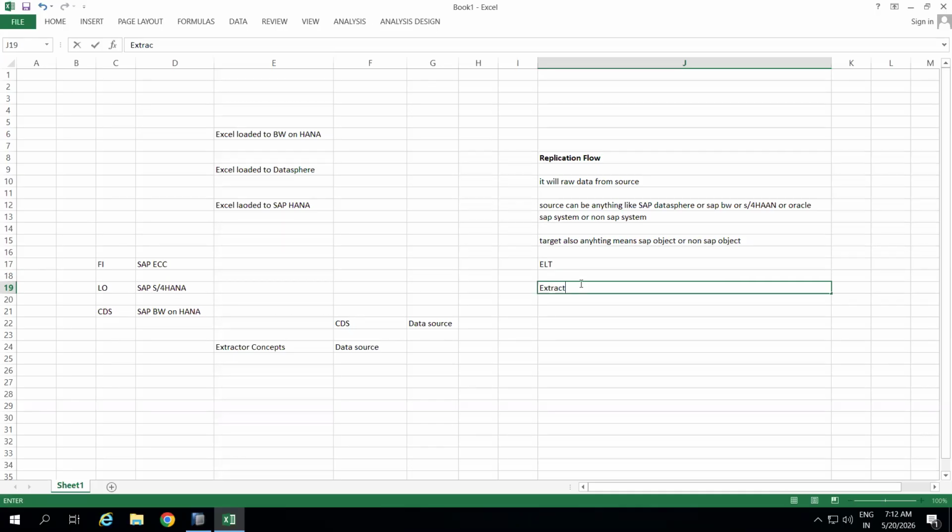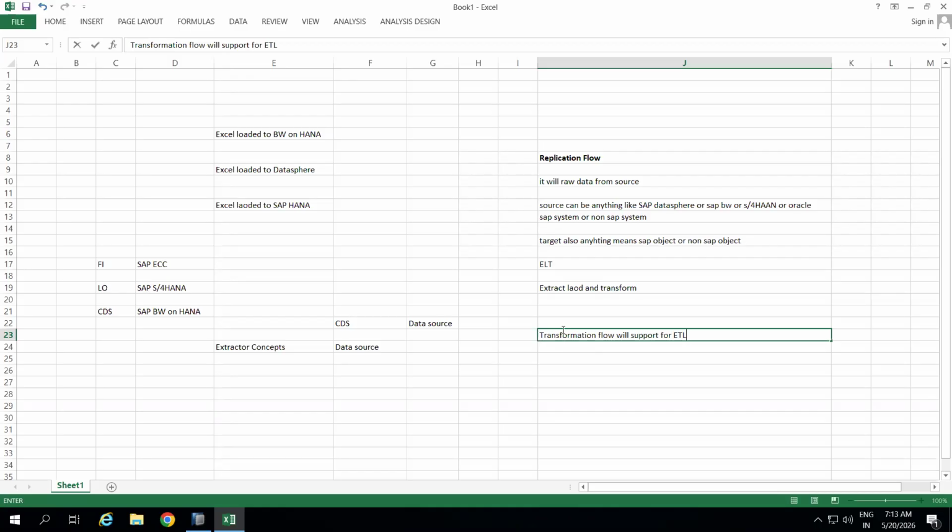extract, load and transform. It will perform ELT, not ETL. The data flow will support ETL. Sorry, the transformation flow, we'll discuss later. The transformation flow will support the ETL concept, whereas replication will support ELT: extract, load, and transform.